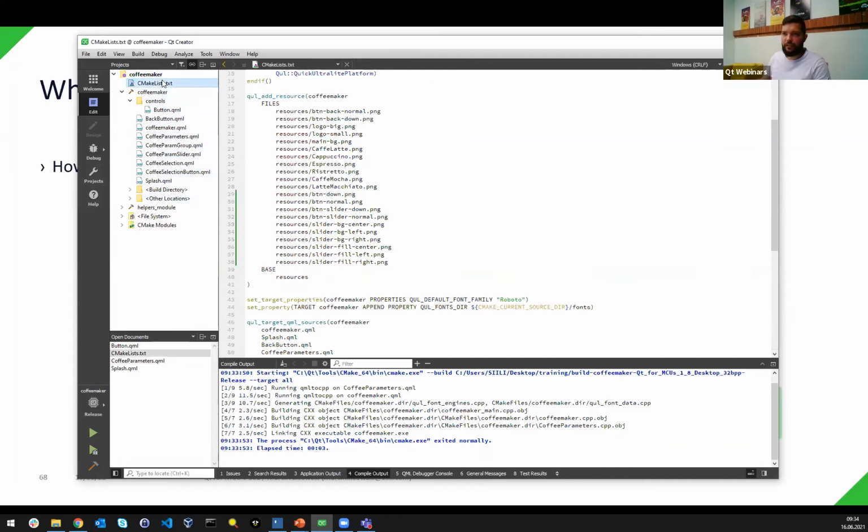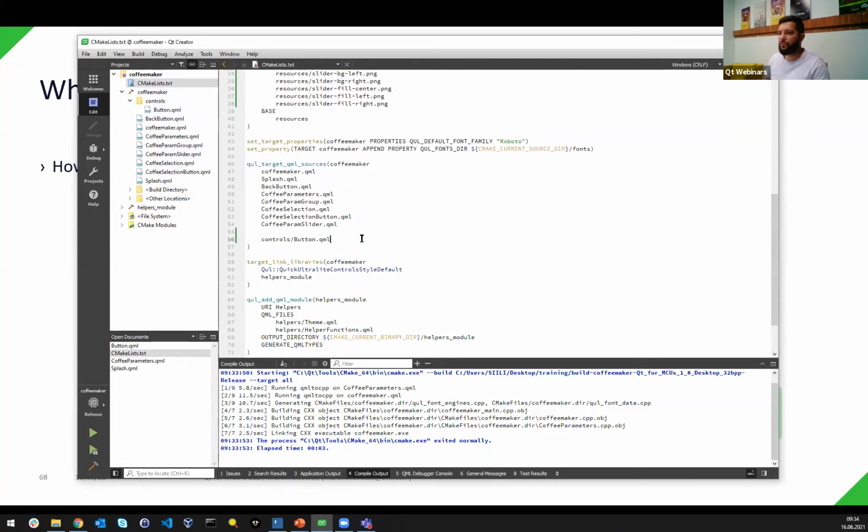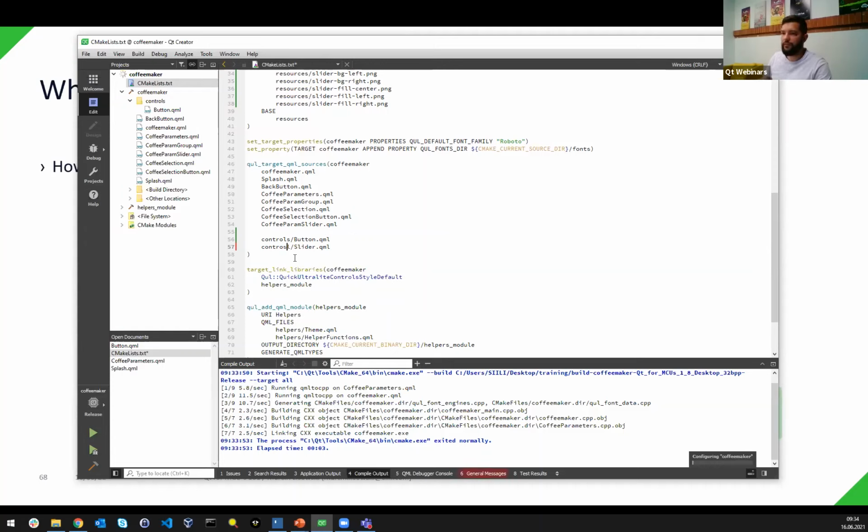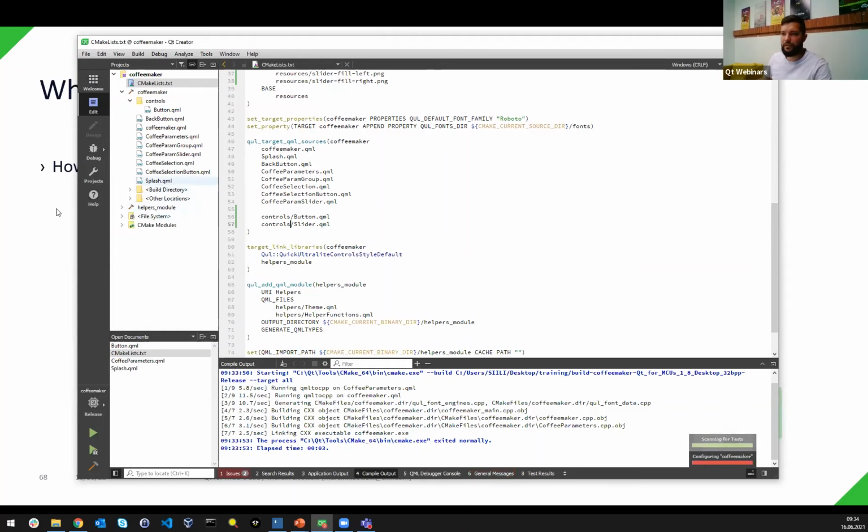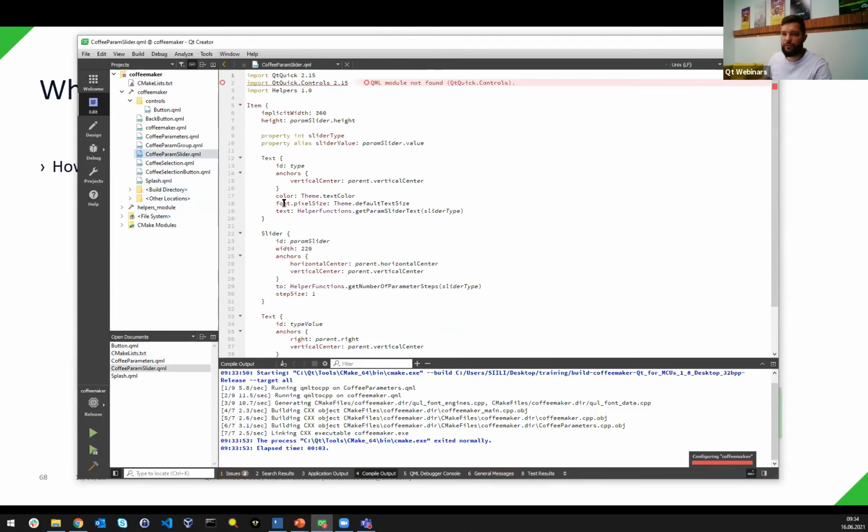Let's now add the custom style for the sliders, as those are still not aligned with our UI. And this style is already prepared. So let's go to the CMakeLists.txt file and add the slider.qml style to the compilation. All right, and the second thing to do is to modify our Coffee param slider file to use that style.